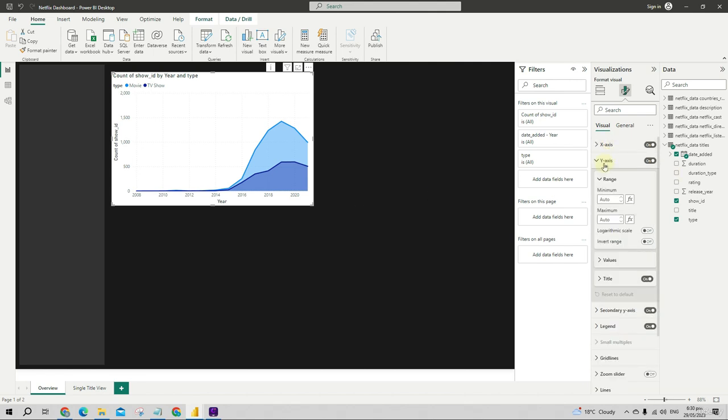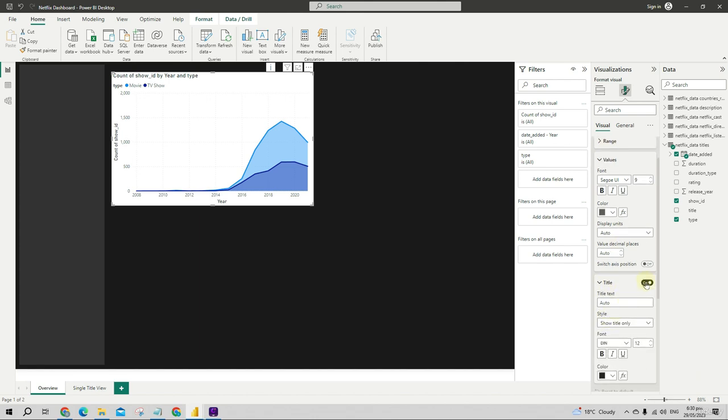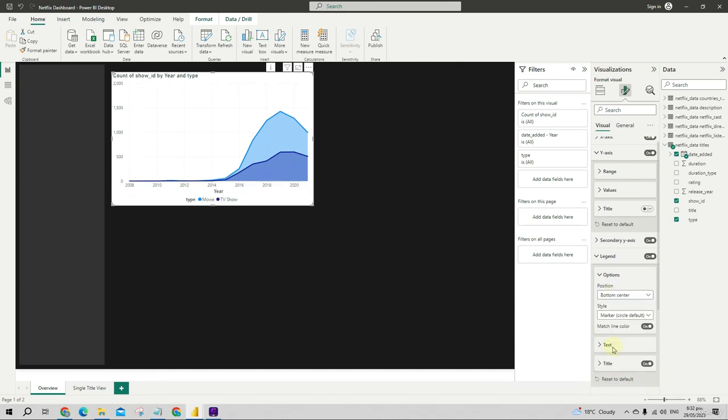Y-axis, again, we can just change values, color, etc. But I'm going to keep it like this for now. Actually, we can remove the title. So you can just untick it and remove it to off. And then for our legend, if we just click on this, you can position it. So I'm going to position it in the bottom center. You can also choose if you want to show a title or not. I won't show a legend title.